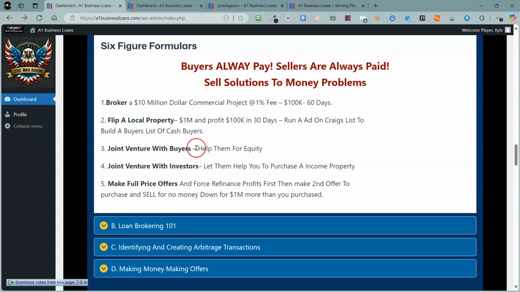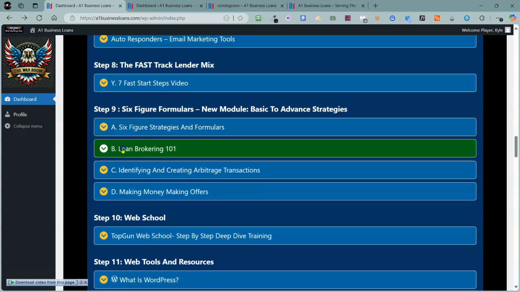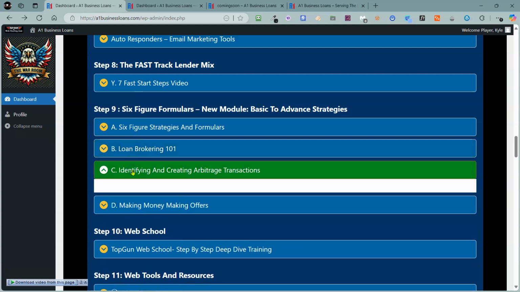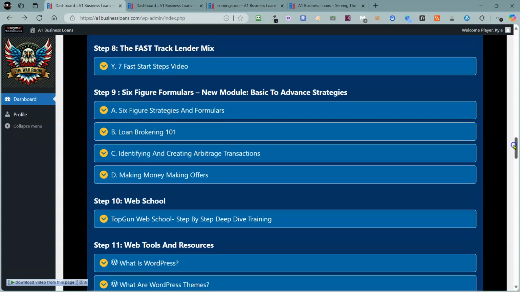Here, joint venture with buyers. You make it part of a process. You can joint venture with investors and let them help you and structure 100% financing deals. And you want to learn about making offers. That's in here. All of this is the value that's in your back office here. All right. This is basic loan brokering, and these are arbitrage opportunities. And this is about making those offers. We'll load all this up.